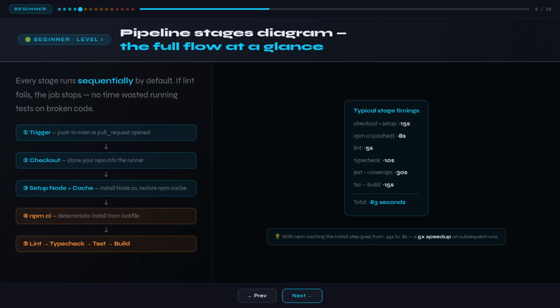Let's trace the complete flow of a CI run from trigger to finish before we start writing YAML. Seeing the whole picture first makes each individual step make much more sense in context. It starts with a trigger. A developer pushes commits to main, or opens a pull request targeting main. GitHub detects the event and queues a new workflow run. Within seconds, usually under 30 seconds, often faster, a fresh Ubuntu virtual machine spins up in GitHub's infrastructure.